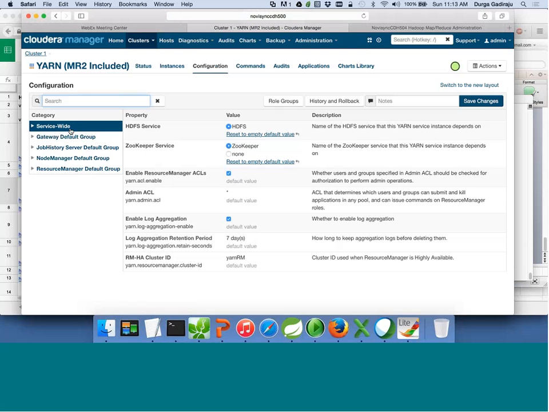Service wide will be for the entire service. Gateway is for gateways. Node manager, if you want to make some changes for the slave nodes, and if the parameters are related to the slave nodes, it will be under node manager default group. Resource manager is for the master. If you know the category, you can directly go there and search for it. Otherwise, you can actually search over here. So in this case, let us see the resource manager.